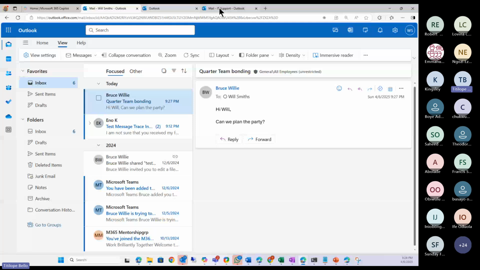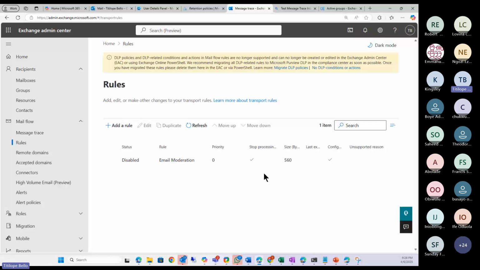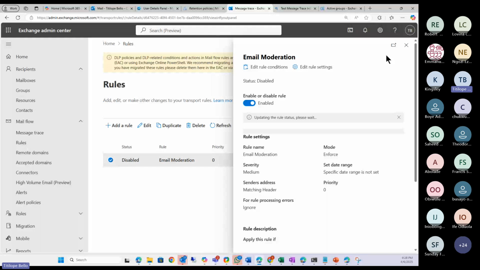Oh, sorry. The rule is currently disabled, right? So we're going to enable it. Why is it disabled? And we're going to enable it. Enable it, that's all. You don't need to save, right? Still disabled. Where is the save button? Updating the rule, please wait. Okay, I didn't wait before. Okay, so now it's enabled.